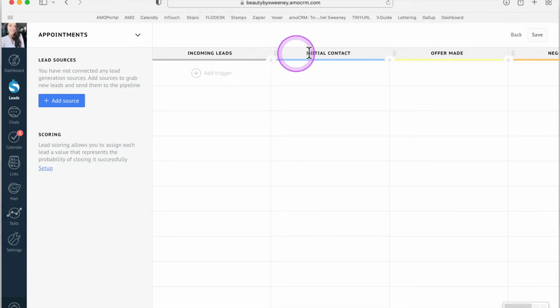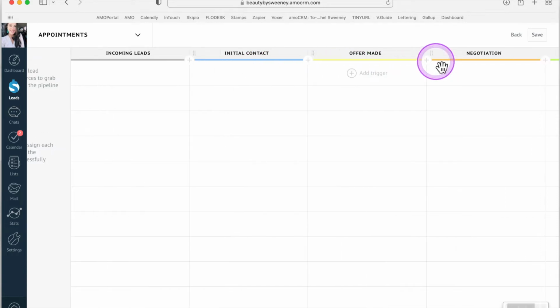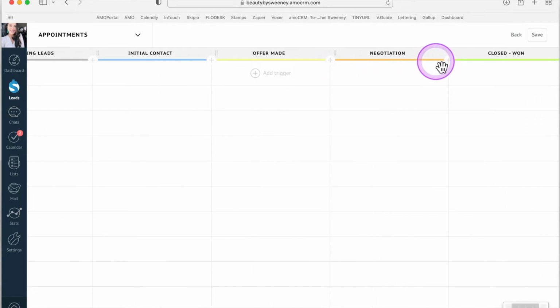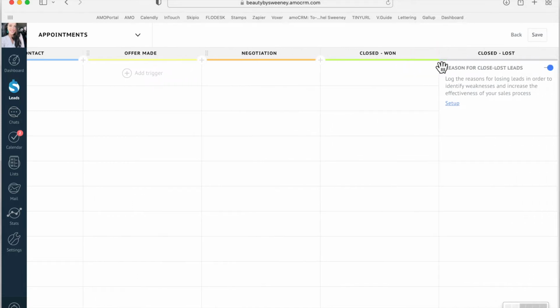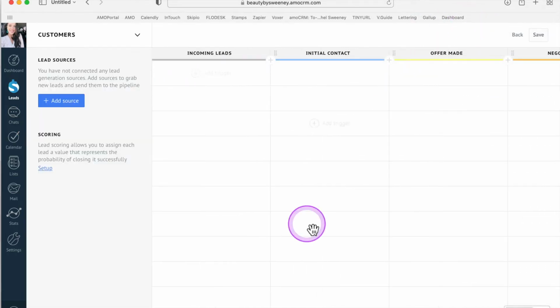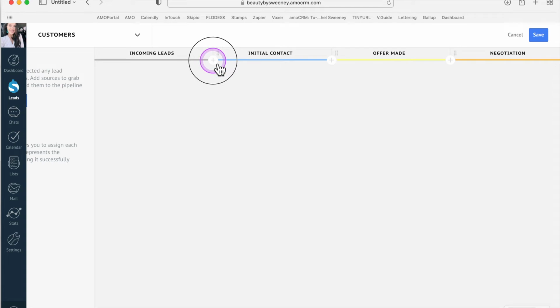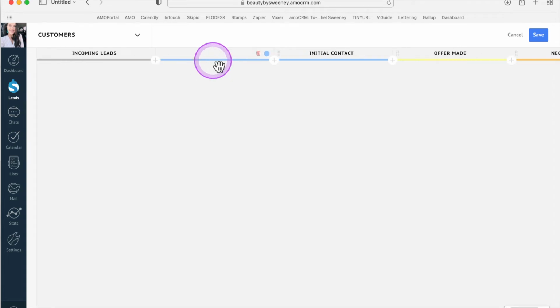So as you see, it kind of comes with these ones that don't really apply to us. Initial contact, offer made, negotiate, close. So won or lost the deal. That's not really how we run our business. And same with the customer pipeline. These stages just aren't what we use. Incoming leads is a generic one that will always be here, where they just put random new leads. But the ones you can change is put the plus sign right here to the right.